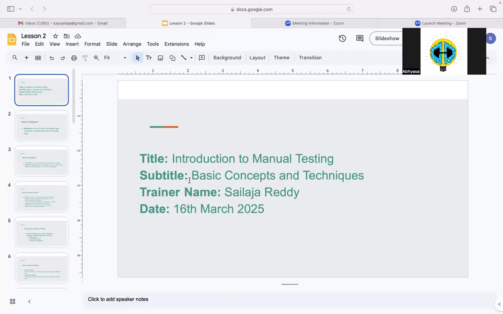Last class, the basic class, we saw the meaning of testing and how many types of testing there are. As I mentioned, there are many different types, but for now we are concentrating on manual testing and automation testing. That is clear, I believe.